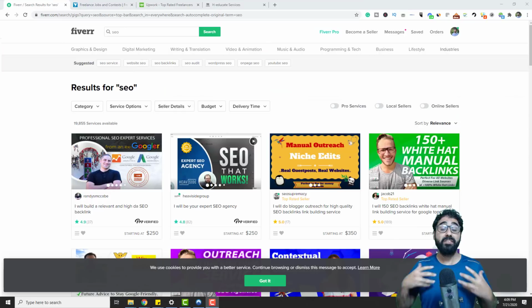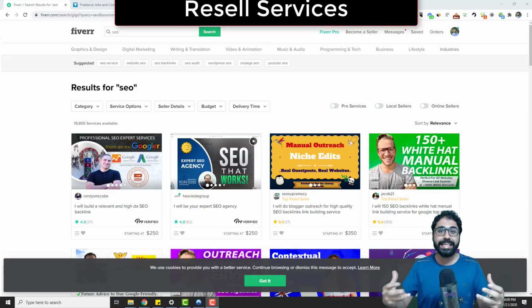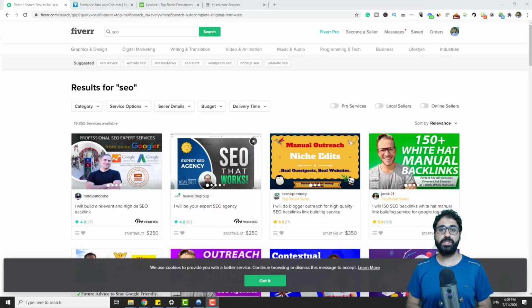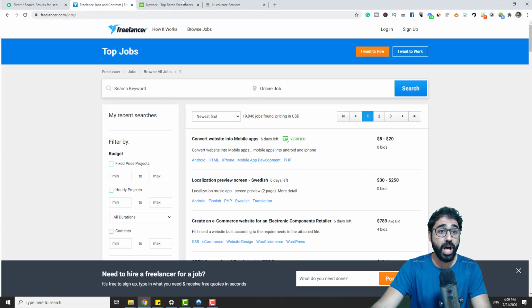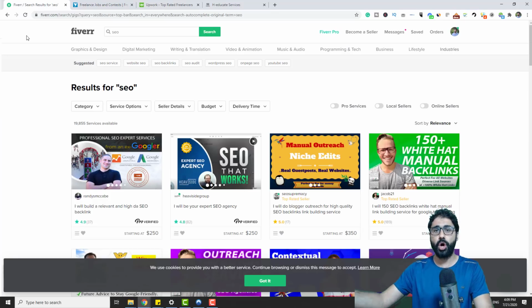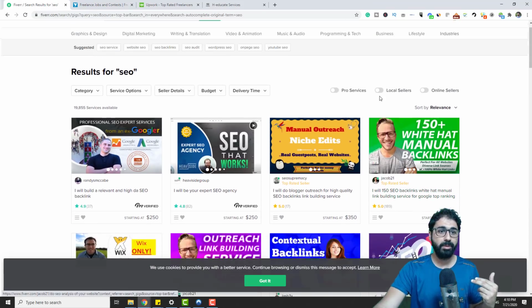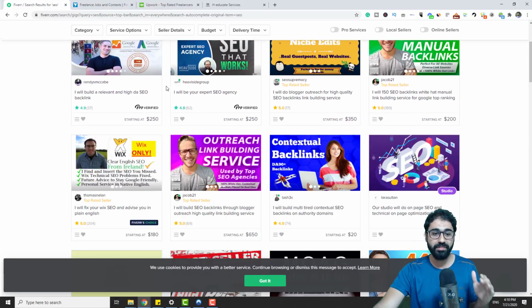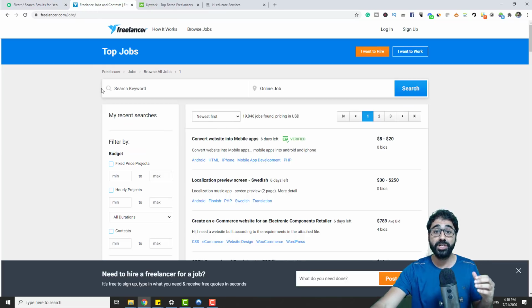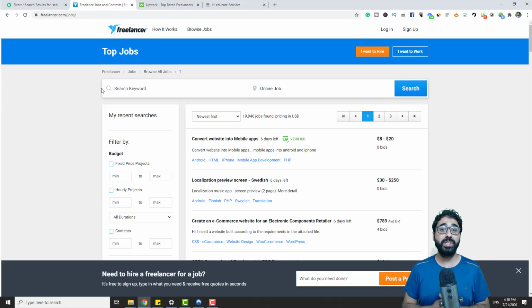Number 4 is Fiverr arbitrage or reselling services. What do we mean by this? You know, we have a lot of websites providing freelancing services like Freelancer.com, like Upwork, like Fiverr, and so on. So the idea here is to publish a gig on Fiverr as an example, or on Freelancer, and then resell it. So you find a cheap gig here, like for maybe $5, $10, $20 on Fiverr, and then you publish on Freelancer with a higher price. And you earn the difference between the two prices.